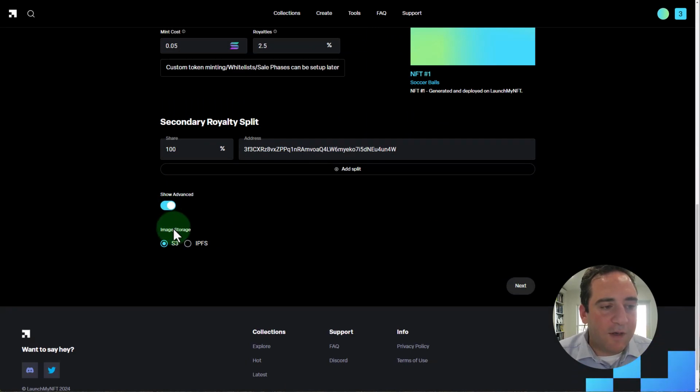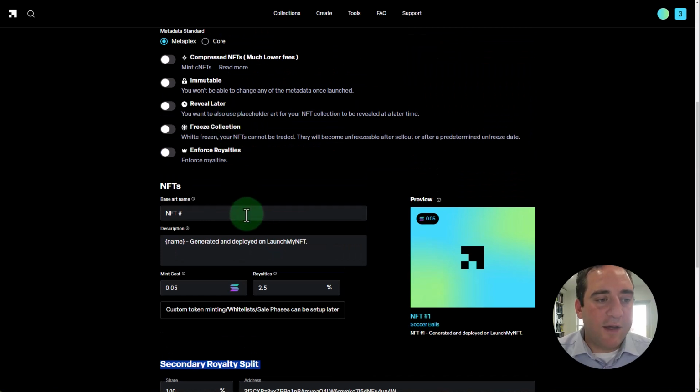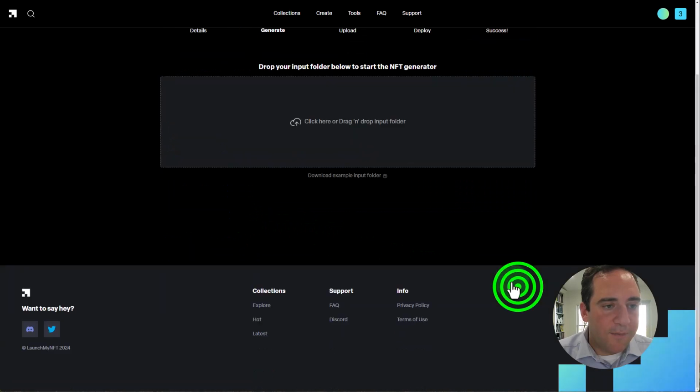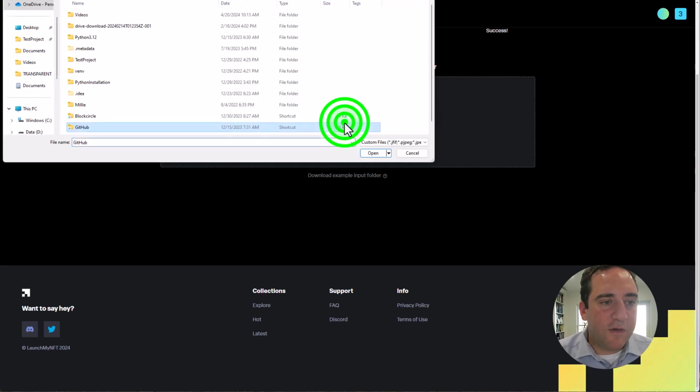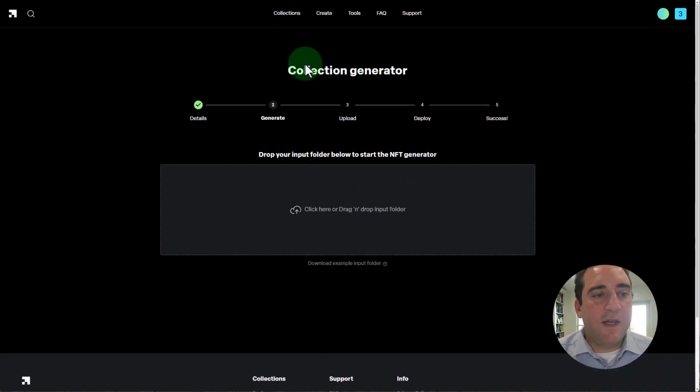And then say you want to store it on a centralized file storage system through Amazon, or do you want to store it on a decentralized file storage system? You have the option to do all of that. You can do royalty splits and have them automatically split the share to the particular addresses that you have. And that's it. So let's say the art name, we'll keep it as 1. And then you can drag an image. You can have an image here where you just want to have your folder attached to this. And then it'll generate some that are interesting.